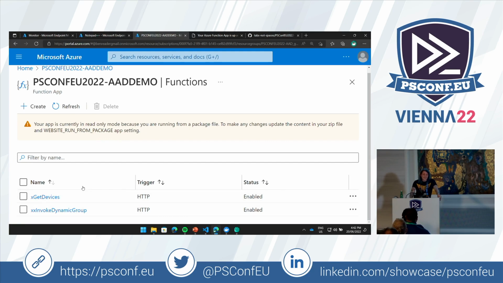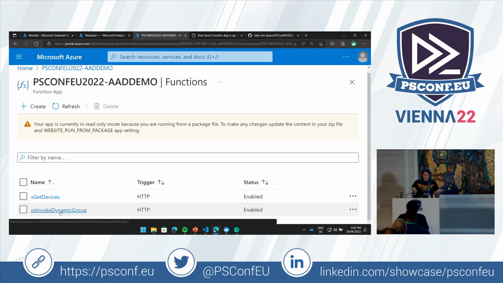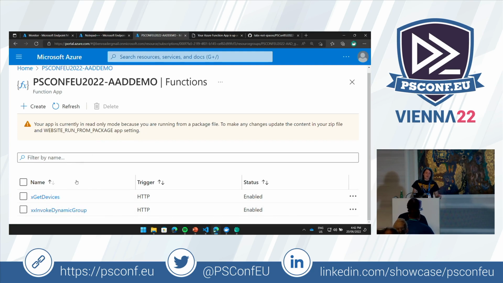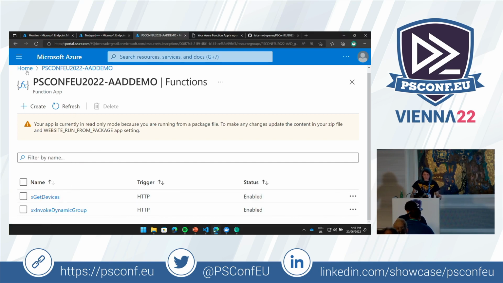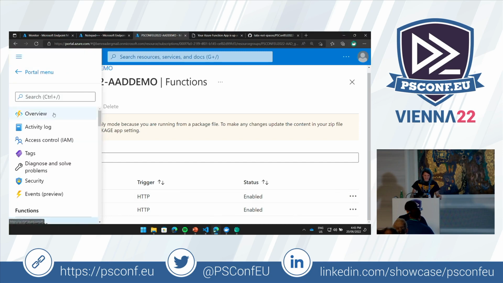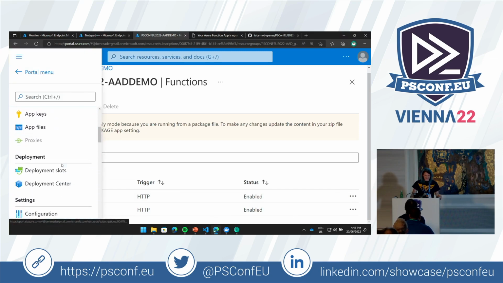So this is my function app. I've got my two endpoints. I've got get devices and invoke dynamic group, which is cool. That's working. Now I realized that I forgot to delete my hello world example. I don't need that in my production environment. So let's very quickly go in here. I'm going to go into deployment center.